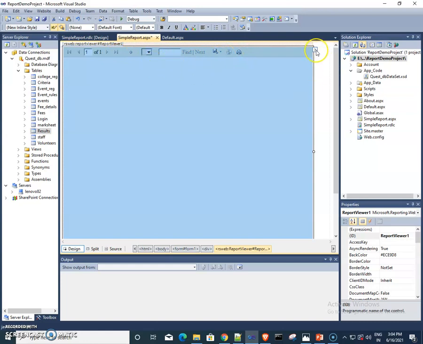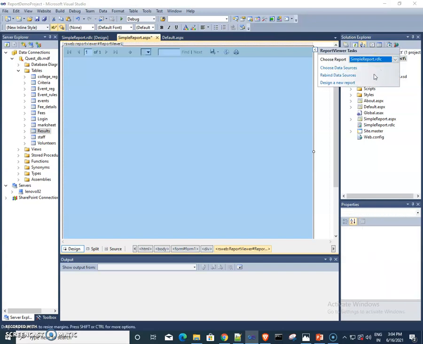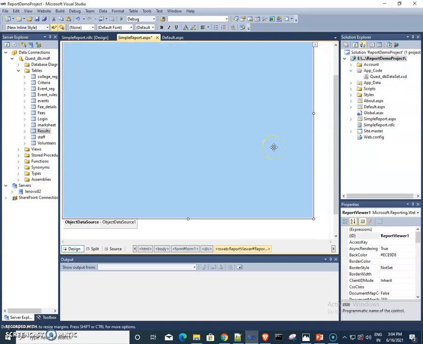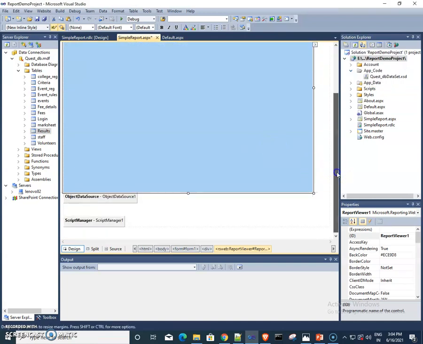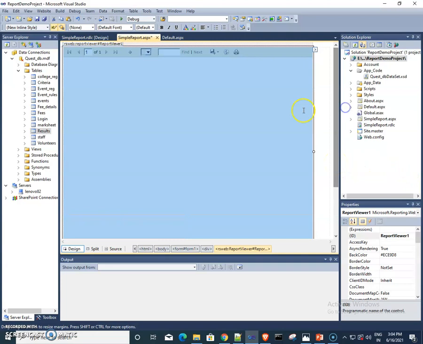So there is one option here for report viewer, choose a report. So inside this is all the RDLC report list, we see here simple report. If you are creating some 3-4 reports, then all those reports are displayed here, and you need to select one among them. Then a ready-made object data source is added here. Now almost our work is done. We can run our page simple report.